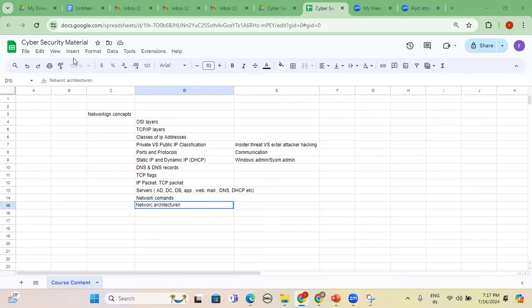Sorry, guys. So now we will discuss our network architecture diagram. This particular network architecture diagram will explain the on-premise network architecture diagram and also the cloud architecture diagram. I'll explain both the on-premise data center architecture diagram and the cloud architecture diagram. So I will cover both here.